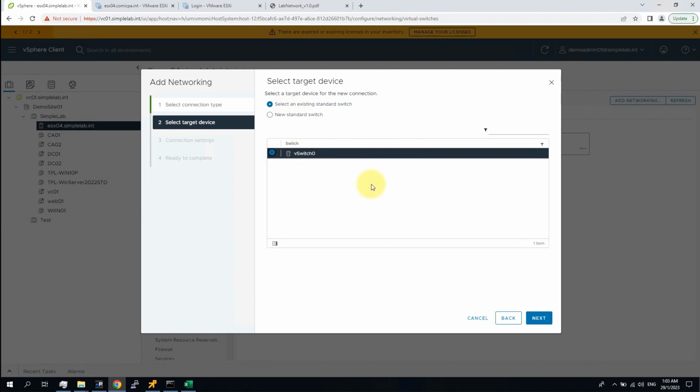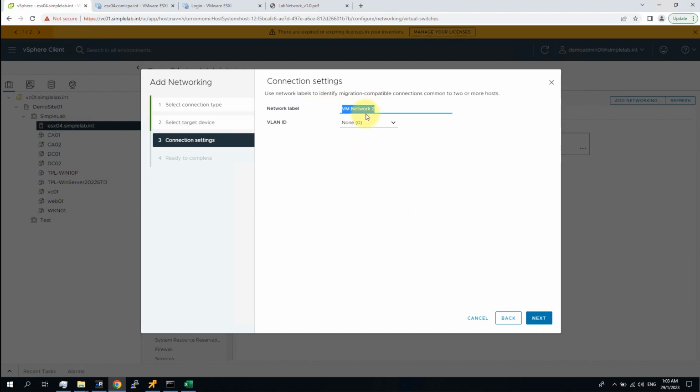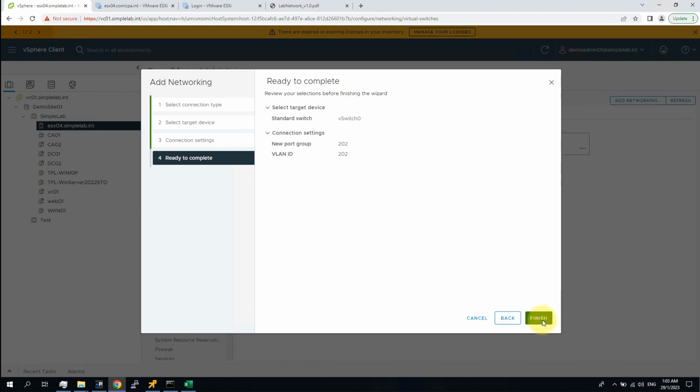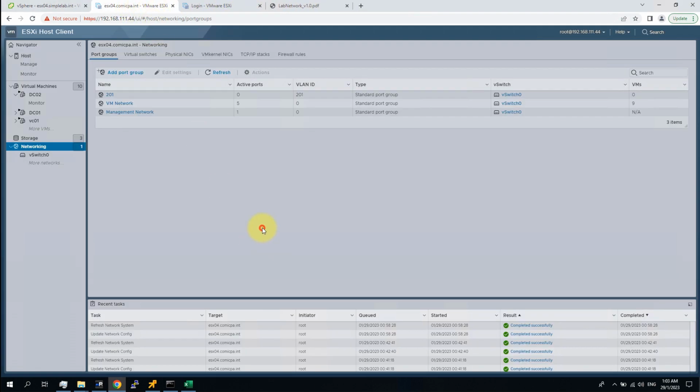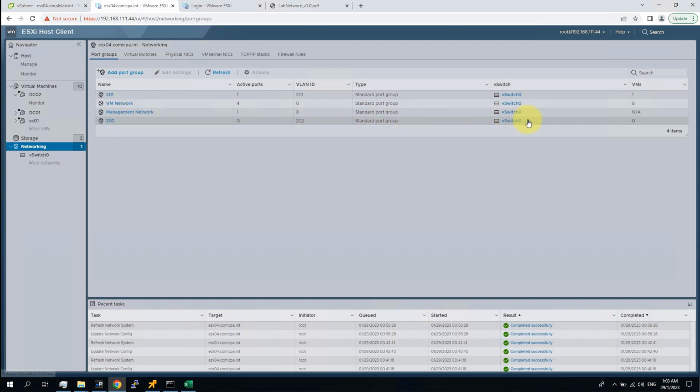We are using vSwitch0. Next. Also give it a label, the name VLAN 202. Next. Finish. Yep, that's it. So as you can see, it is added here.